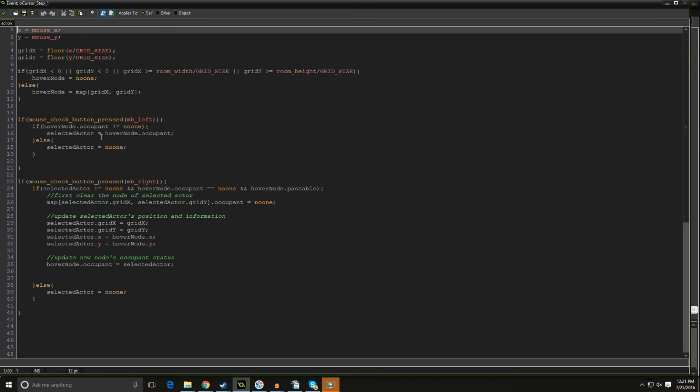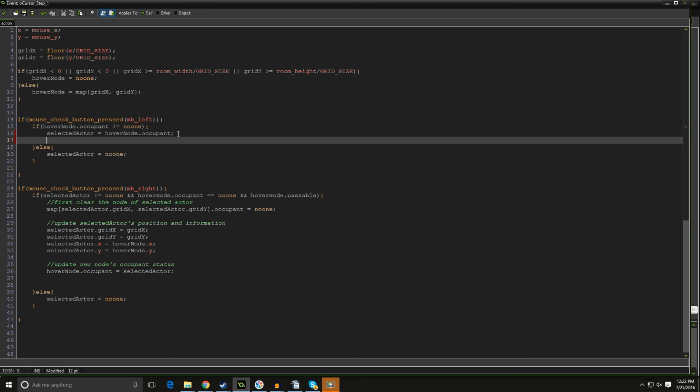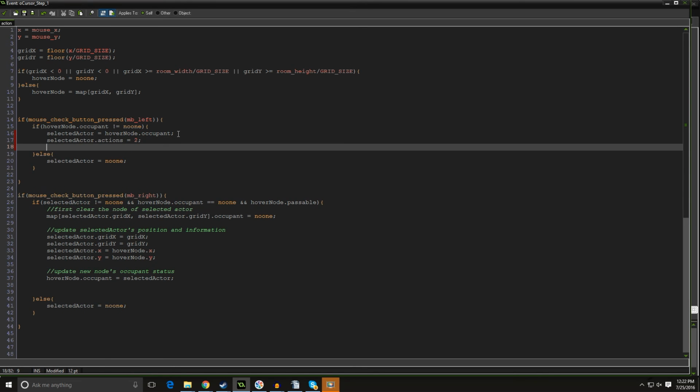Right up in here, in our mouse check button pressed, mb_left, right? When we first select them, we're going to give this actor 2 actions. So selected_actor.actions equals 2. And then we're going to do movement range. Hover node, that's where we're starting. I mean, we just clicked this node. selected_actor.move, selected_actor.actions. Although hover node, this is a bit oblique because we're clicking on them.